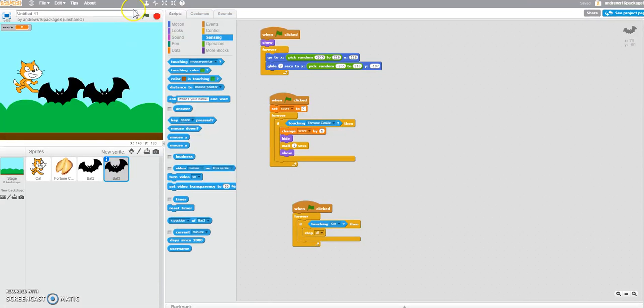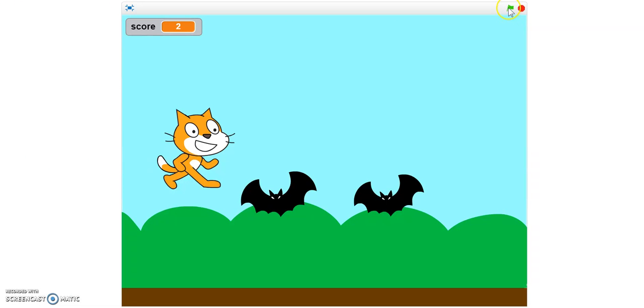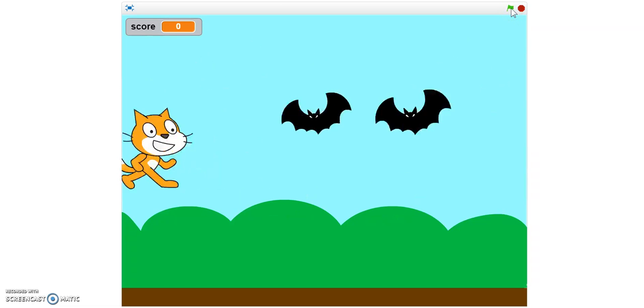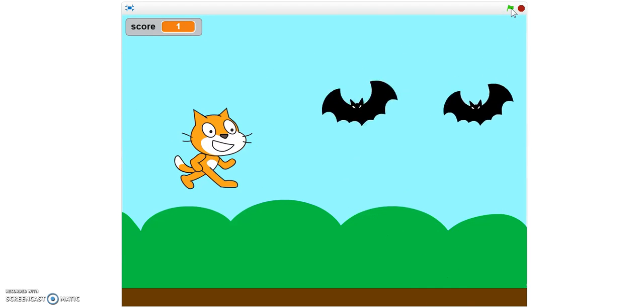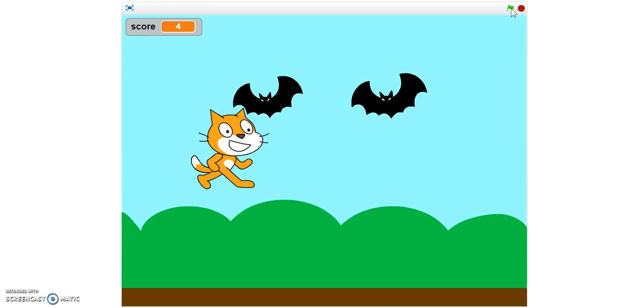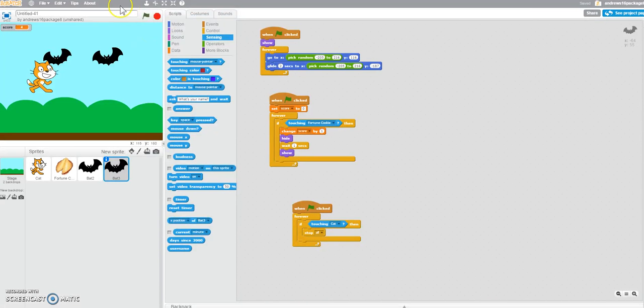Let's make it easier and make the bats a little bit smaller. Okay. Uh-oh. Okay. Looks like this works. Thanks for watching.